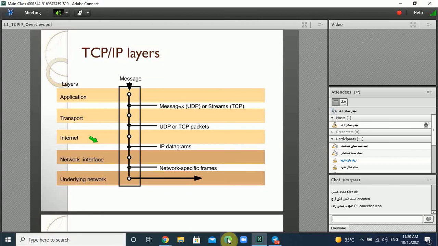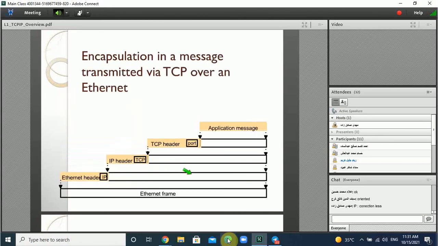IP breaks UDP or TCP packets into IP datagrams. You can see the small division, and it gives them to the underlying network for sending this frame. Here the network uses a specific frame. And this is encapsulation of a message transmitted via TCP over an internet. You can see TCP or UDP.